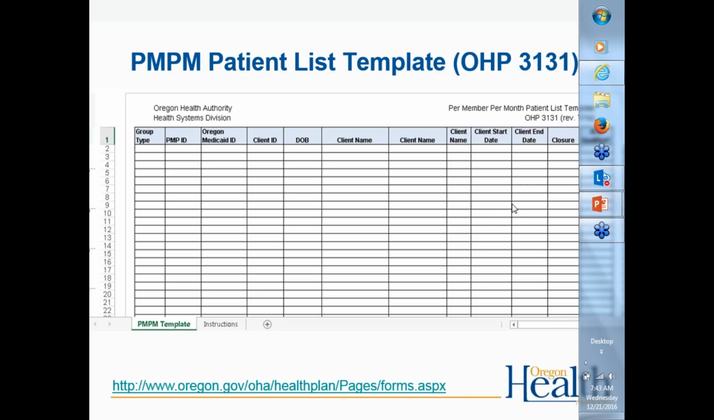And as we go to the next slide here, there will be an actual filled out template for more information on that. I also want to point out that when you pull up the patient list, what comes up, if you look at the bottom here, is the PMPM template, and then there's a second sheet that has instructions.